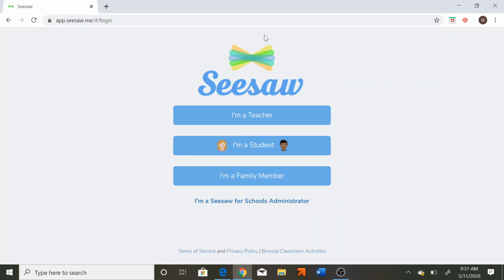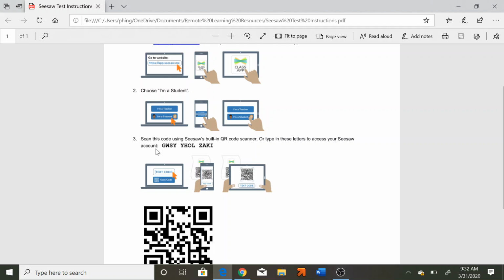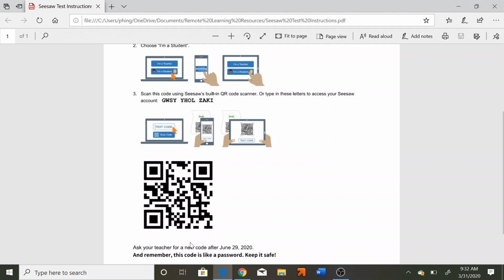Once that loads, it should pull you up to a screen that looks like this. You are going to click I'm a student. You'll be working down here. It has two options, a text code and a scan code. The text code is this line of characters here, and then the scan code is this QR code here. A QR code is like a virtual password.